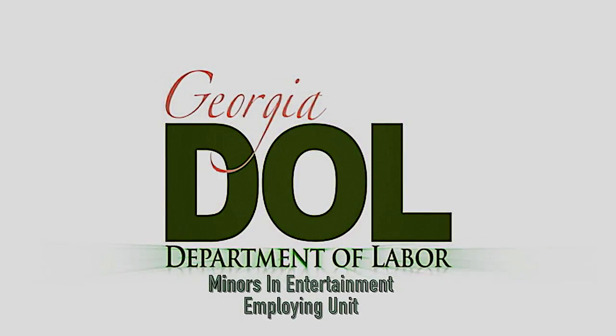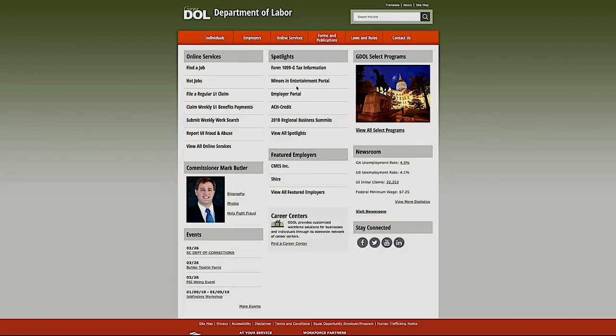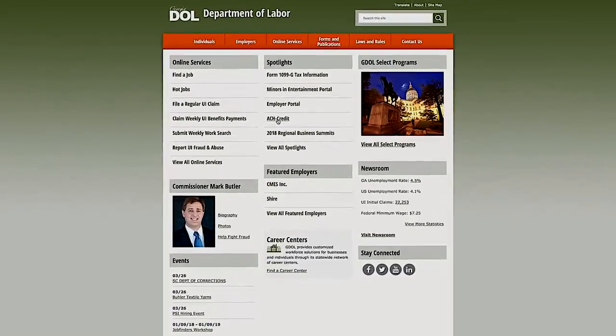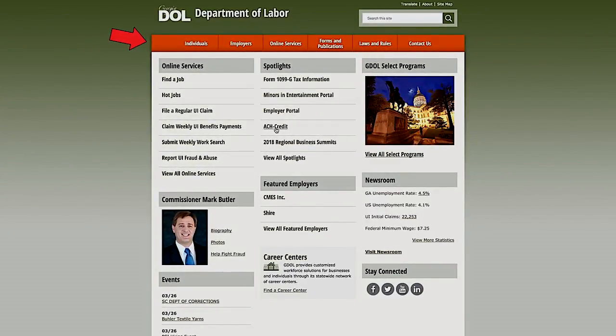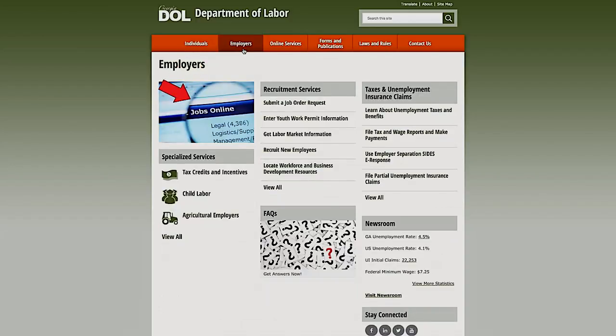The Georgia Department of Labor Minors in Entertainment Employing Unit site. This is the Georgia Department of Labor website. If you are hiring minors in entertainment, select the Employers tab on our website. Under the section titled Specialized Services, you will see Child Labor.